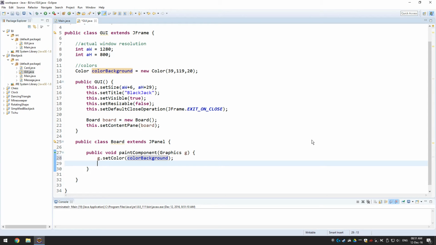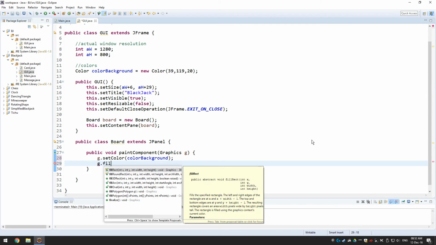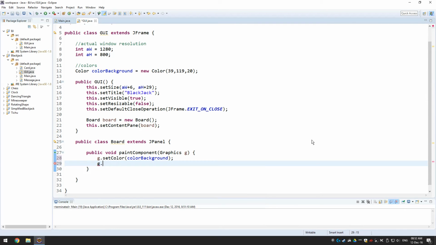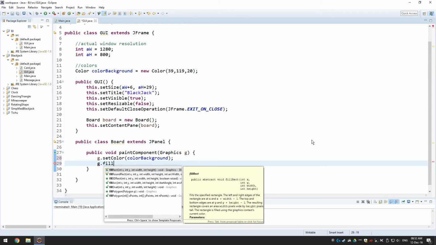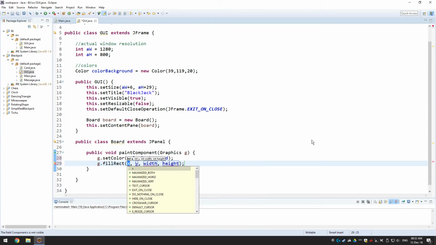We are going to fill a rectangle. So type g.fillRect, and what this does: x and y are the coordinates of the top left corner of a rectangle, and width and height, as you have for sure guessed, are the dimensions.